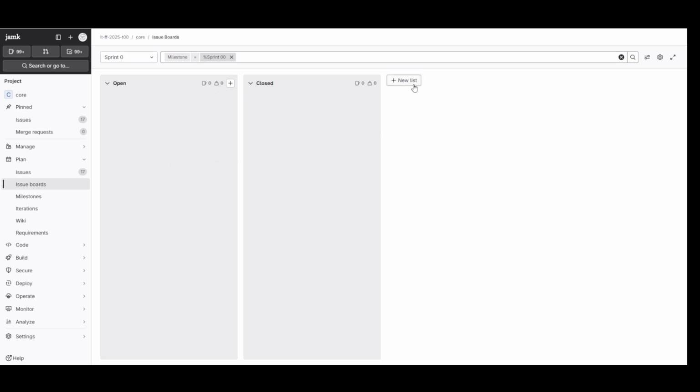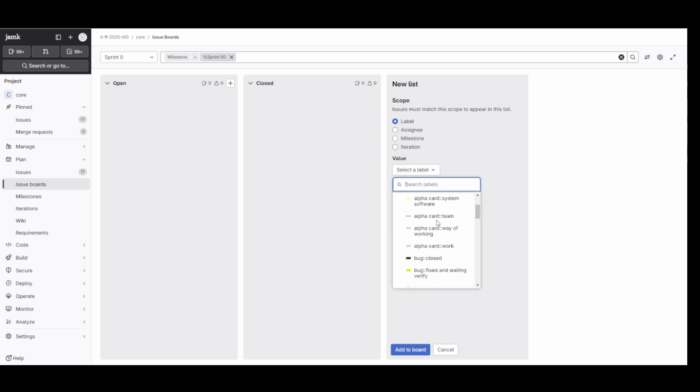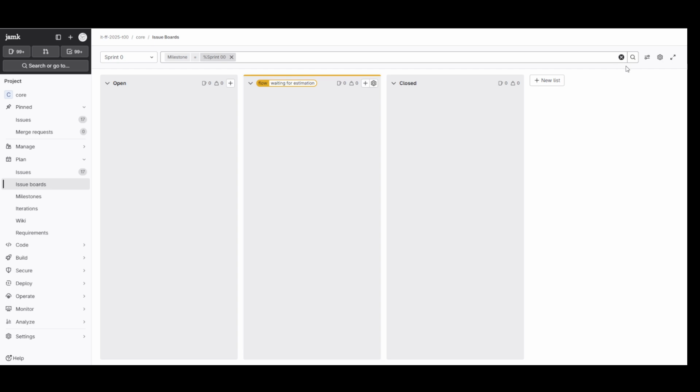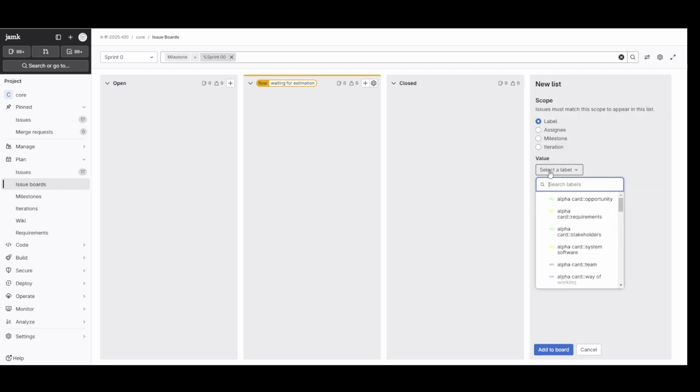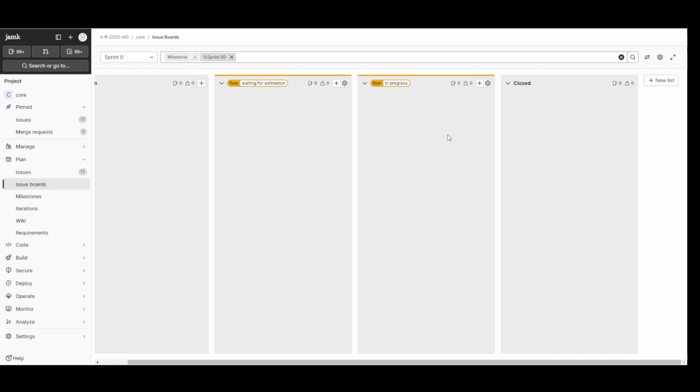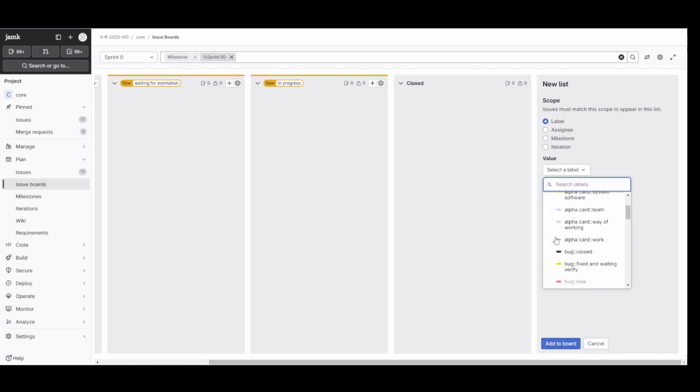Next we need to define the next step. There is this kind of flow. We are using the flow idea that we are waiting for estimation. We add this kind of step. Then we add a list that is ready for review, and in progress, so it's under work. And then we add a list called ready for testing.